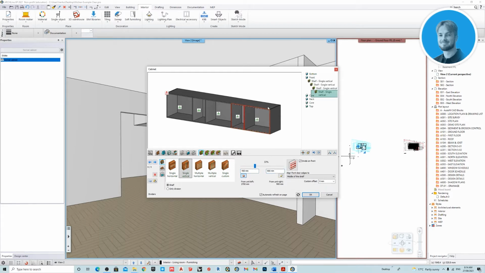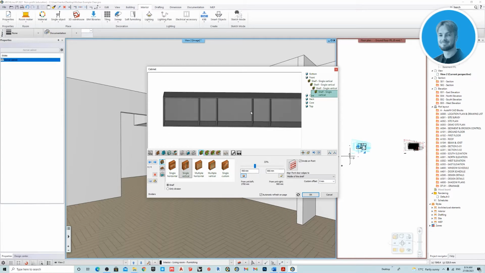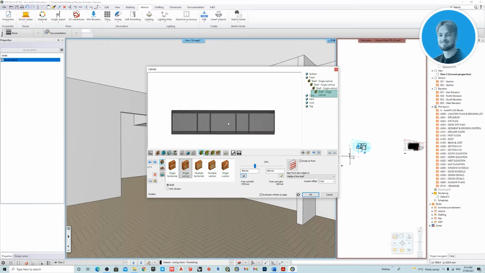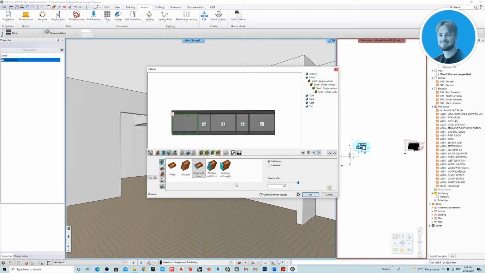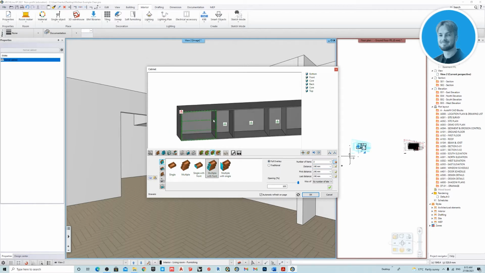Okay, and I'll just hit enter, and as you can see, it will work out exactly that correct spacing. Now from here, we're going to add some drawers. So for this one, it's going to be 3 different drawers. So I'm going to go multiple with front, and I'm just going to input 3. Make sure that full overlay is on. That's typically a more modern look. And I'll just hit enter.